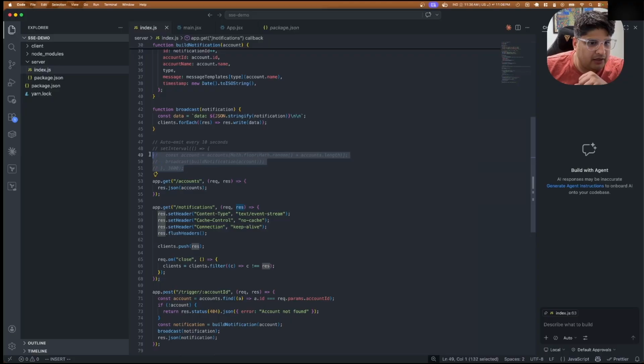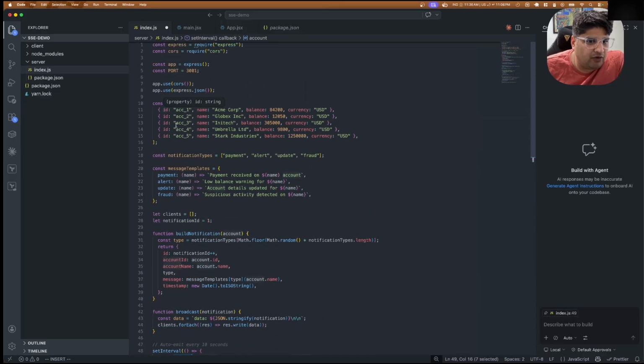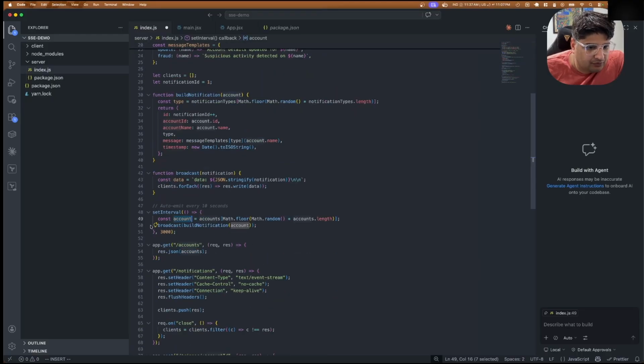The second part, let's look at this auto interval part. What I do is pick one account at random, so it picks a notification from one of these accounts, and then I build the notification. It's just a simple JSON object. Again, I pick one of the notification types and build the object, which our front end knows, and then call broadcast. This is an important one, what broadcast does.